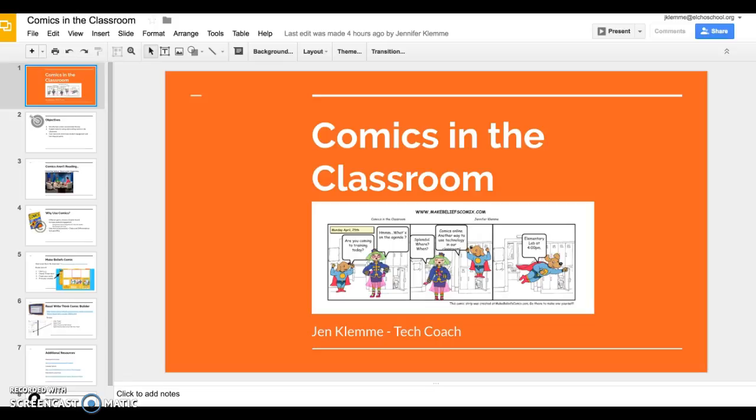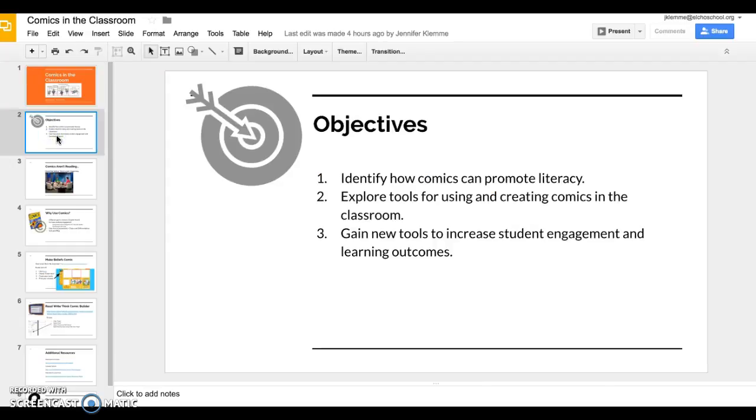This is going to be very brief, and I'm just going to go over a few tools about making comics in your classroom. I'm going to show you a few websites so that you are able to connect this with literacy and be able to increase student engagement and have another tool for assessment or expression in your classroom.